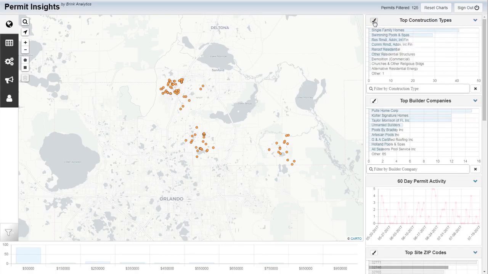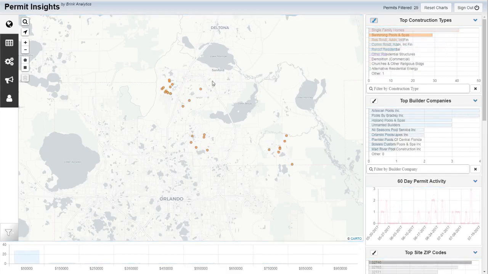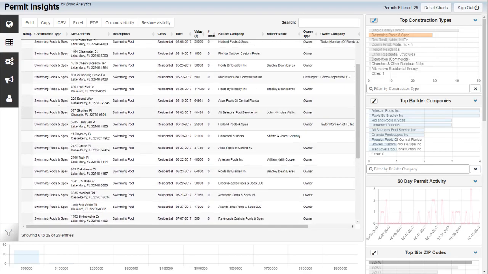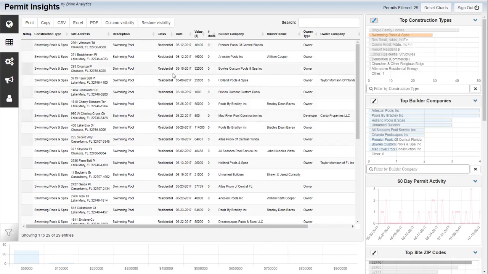So as an example, let me recolor the map based upon the construction type. So this is the type of permits that were located at these sites. And let's say I'm only also interested in swimming pool data. So if you click on swimming pools, you're now reduced to only the Seminole County, only the 3 zip codes that were selected, and only the swimming pools and spas type of permit. And if you hit the data table view, you can easily see that's all you're left with. Construction type is all swimming pools.